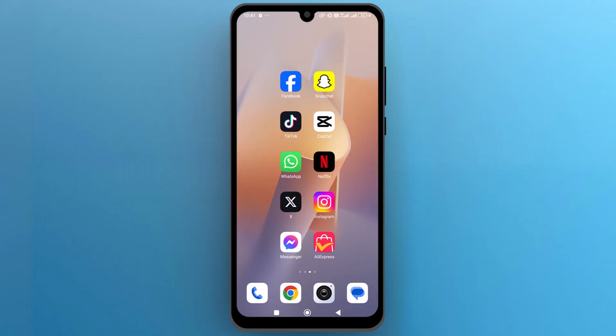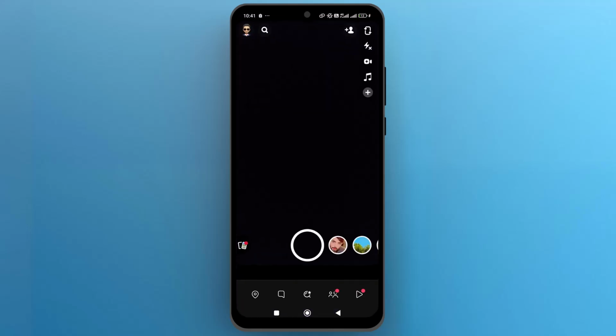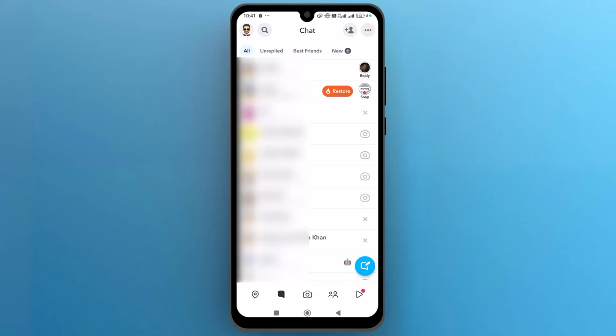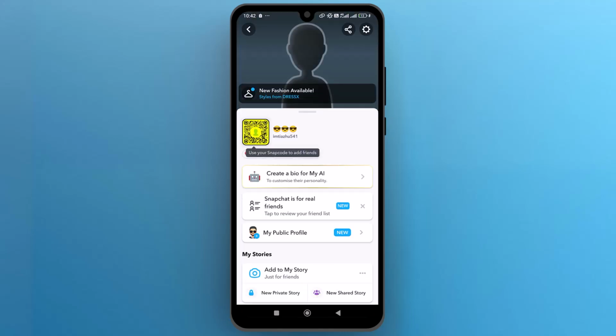First of all, let's find Snapchat on your phone screen and then tap on the icon to open it. Once it opens up on the screen, from the bottom menu, open the chats page. Now here from the top left side, tap on the image and it will open your Snapchat profile page.